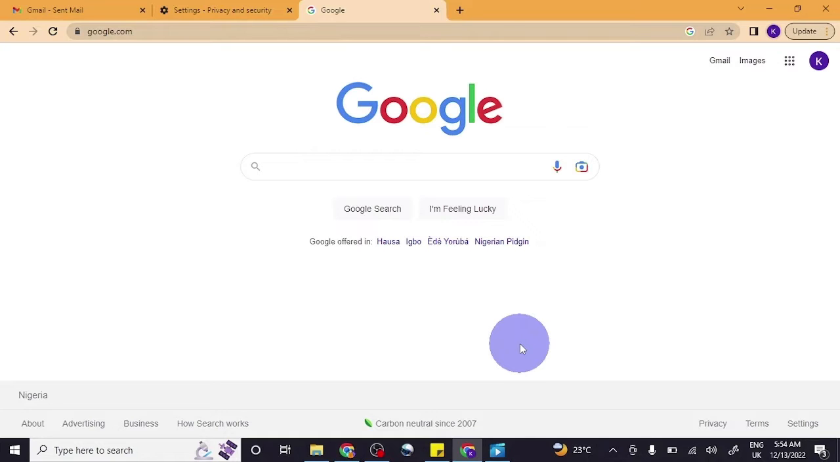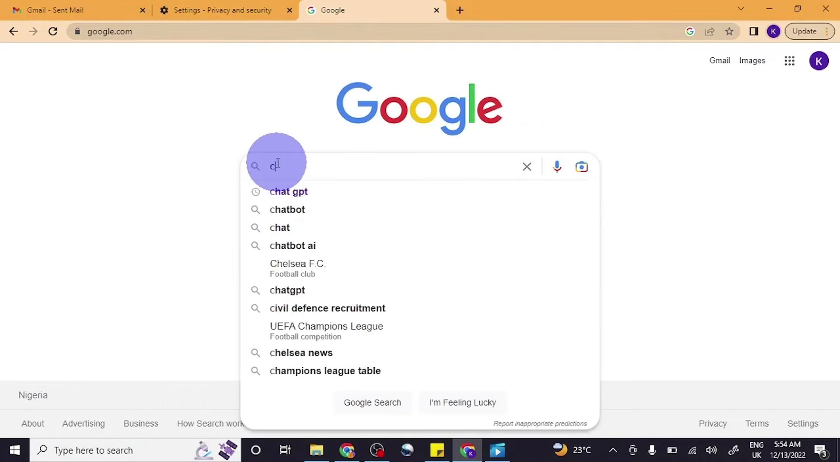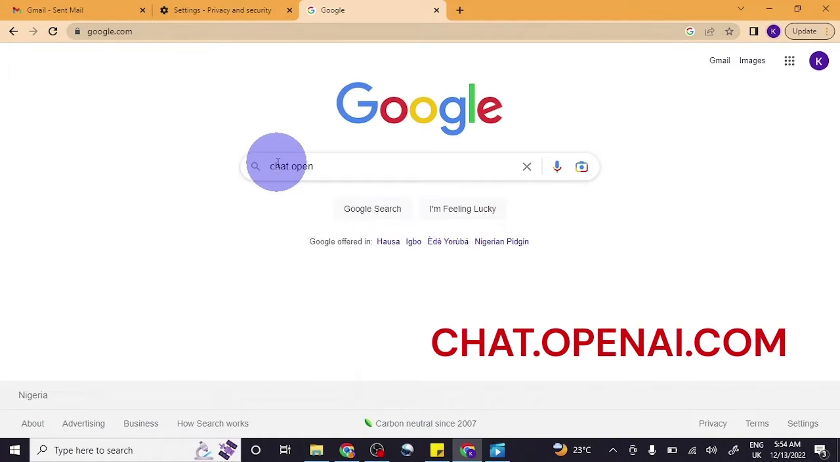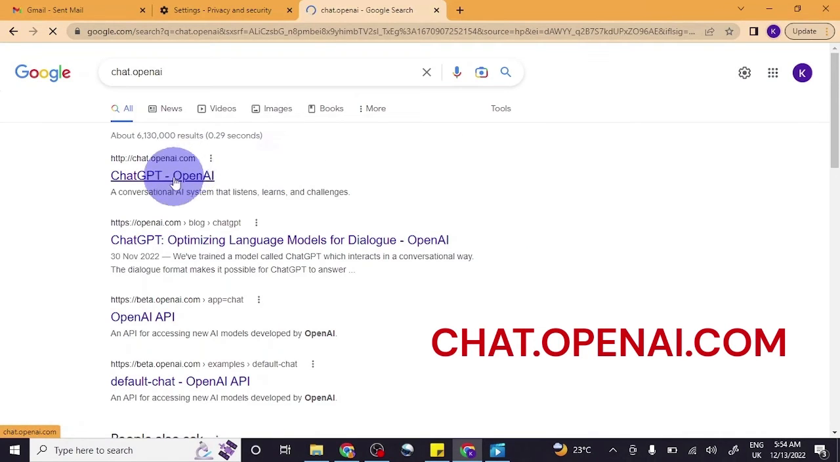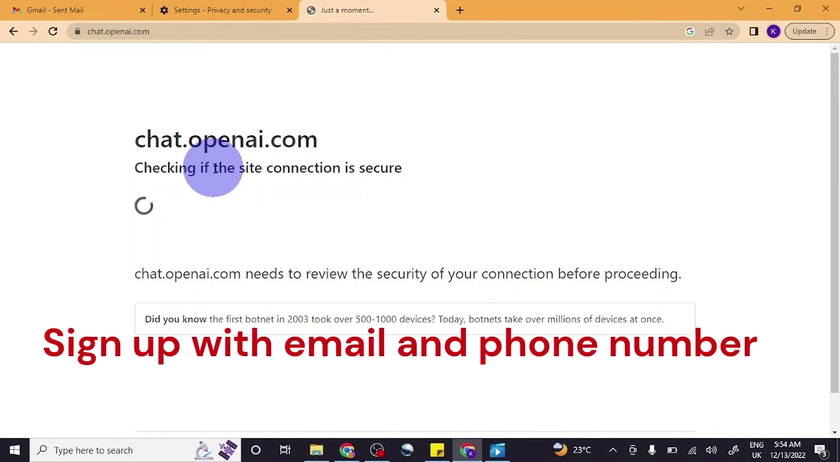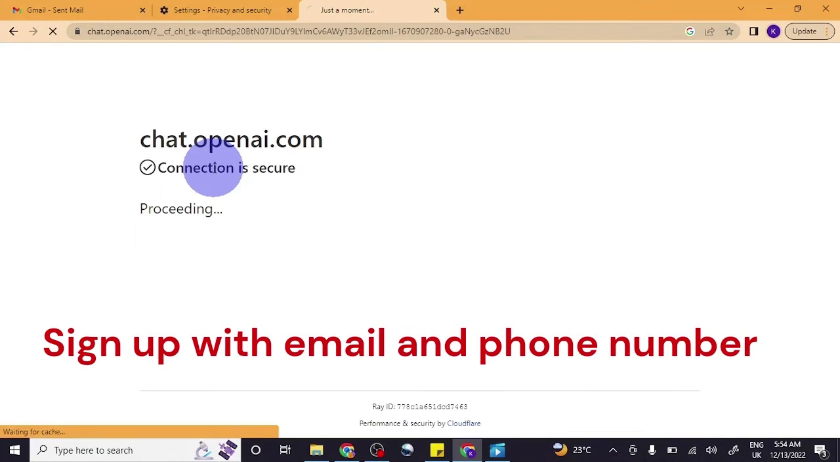All you need to do is go to Google and type in chat.openai. So this is what you go for. Click on it, then sign up. Sign up with your email.